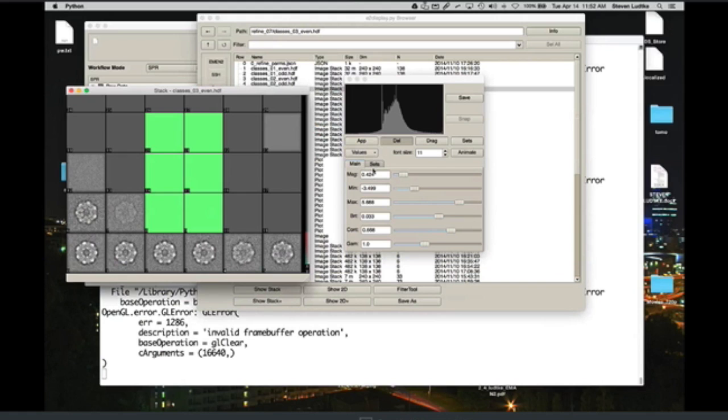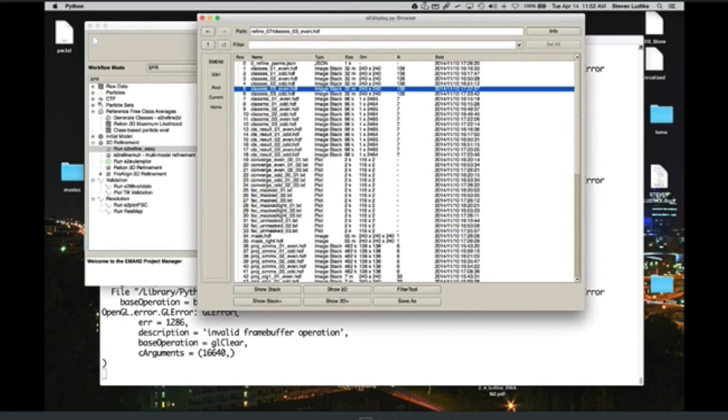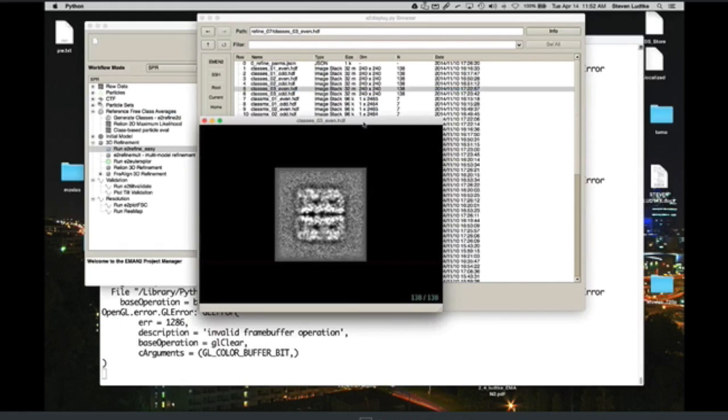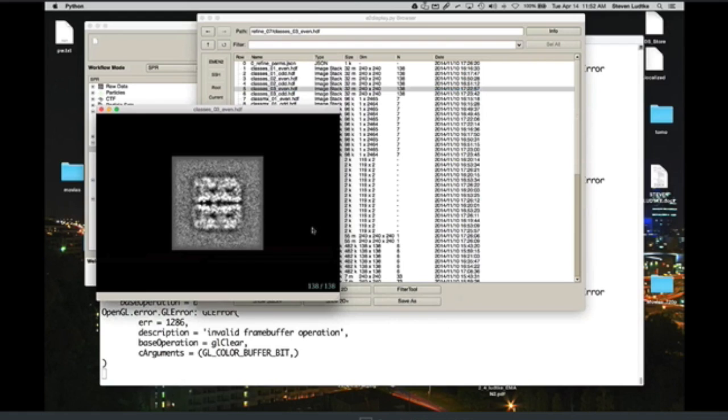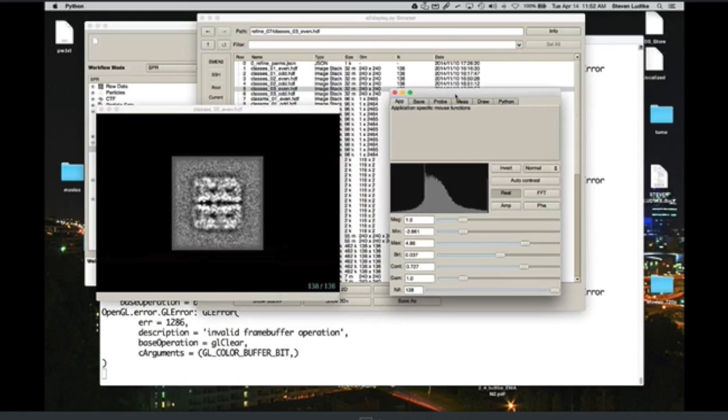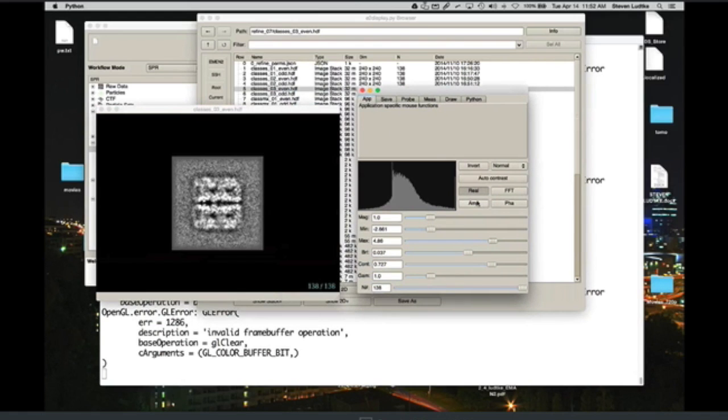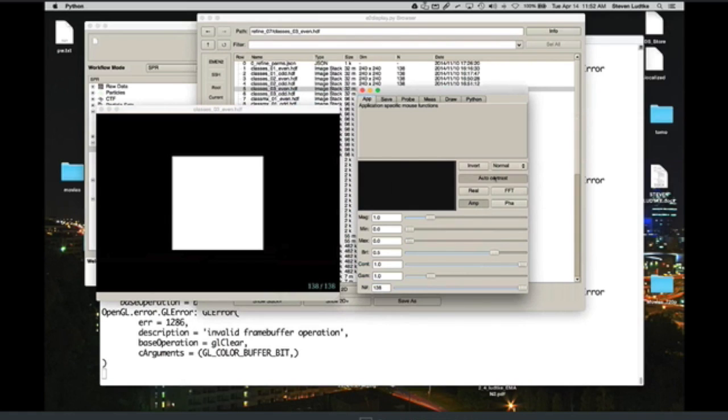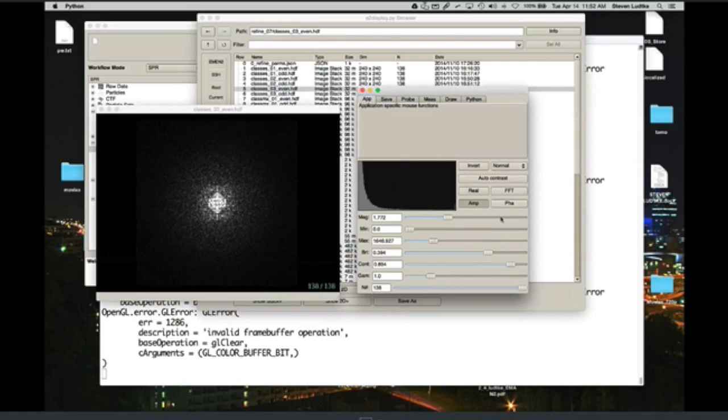I can do a variety of different things. Now, the single image display has a few more capabilities that the tiled image display doesn't, which is one of the reasons why you're allowed to look at tiled images in the single image display. If I open up its control panel, you'll see I can do things like look at the Fourier transform, the power spectrum of the image.